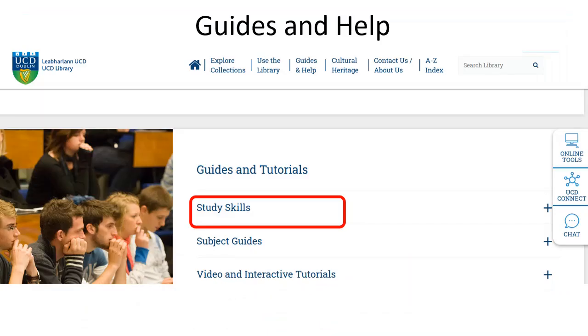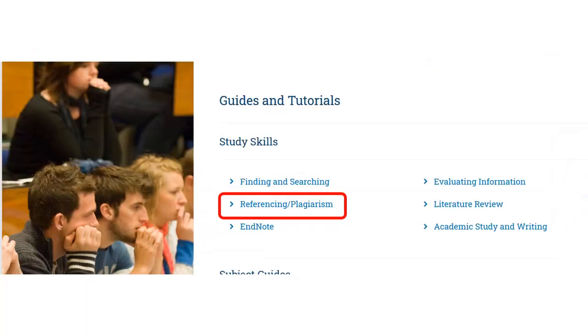So we're back again in Guides and Help, and the last section to show you is Study Skills. So in Study Skills there's loads of more useful information. There's information on finding and searching for information, evaluating information. There's information on how to use EndNote. We'll come back to that later on because we'll be dealing with that specifically at the end of the session. But there's also very important information about referencing and plagiarism.